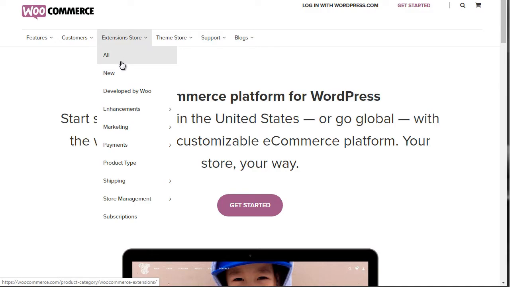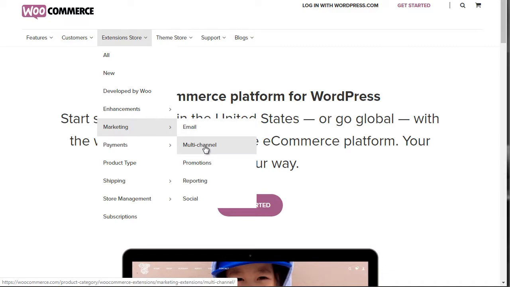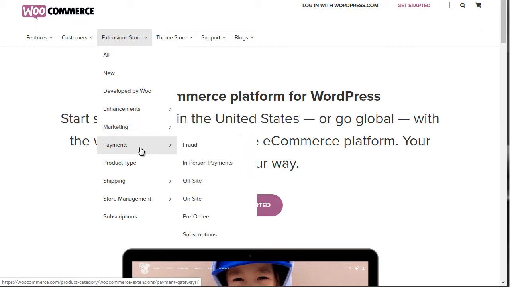So under here, you can see all new, developed by Woo, which means it's actually developed by the WooCommerce team, because some of these are actually programmed by third-party people. We have enhancements such as cart, checkout features, merchandising, product page features, search and navigation, and international. We've got marketing, email marketing, multi-channel marketing, promotions, reporting, and social media marketing. We've got payments in terms of fraud detection, in-person payments, off-site, on-site, pre-orders, subscriptions, and more.